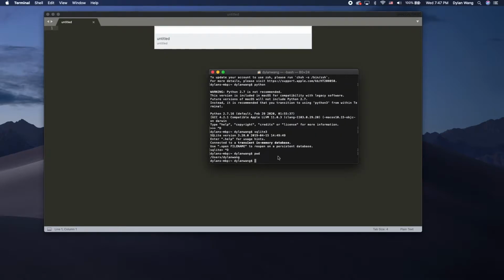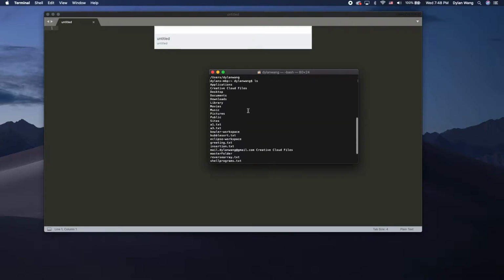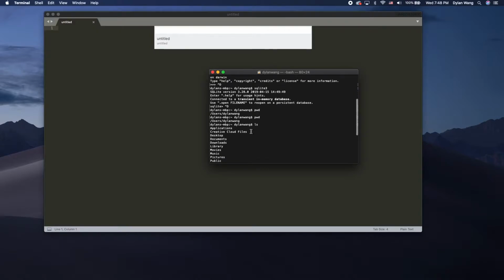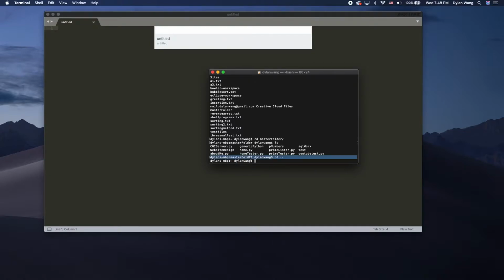Another thing that will be very important is this command cd, or change directory. As the name suggests, it allows you to change directory. So if we see pwd right now, it shows us that we're here, and we can list, and this is everything that's in Dylan Wang. I believe one of these should be master folder. Yep, and it auto completes for me. Now we can see that we're in master folder. One way to get out of a folder, to move one step up, is you do cd .., and now you can see that we're back in Dylan Wang. We were in master folder, and now we're out.